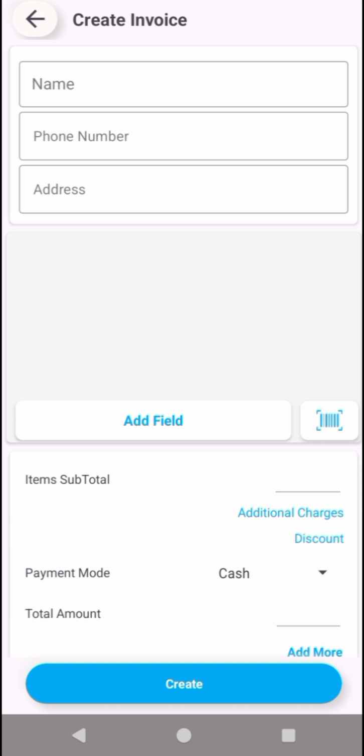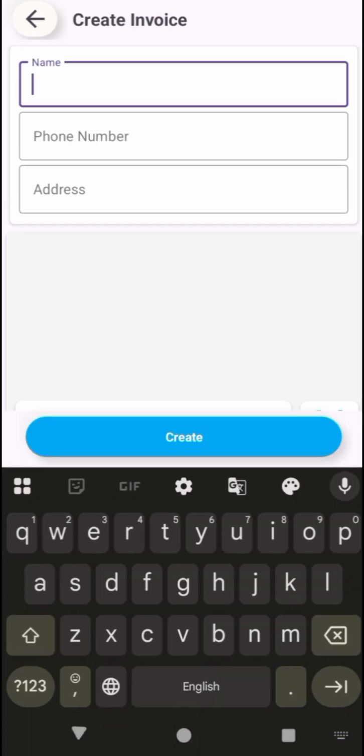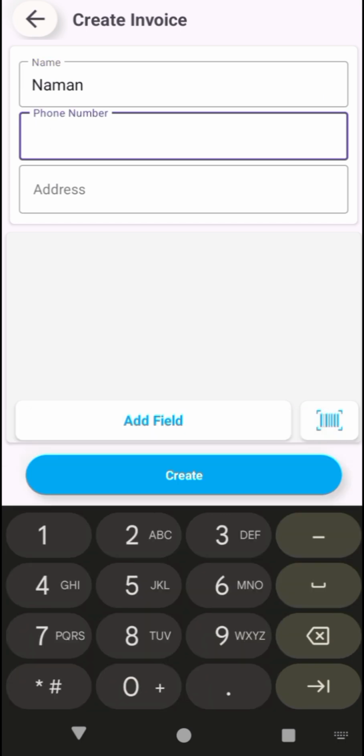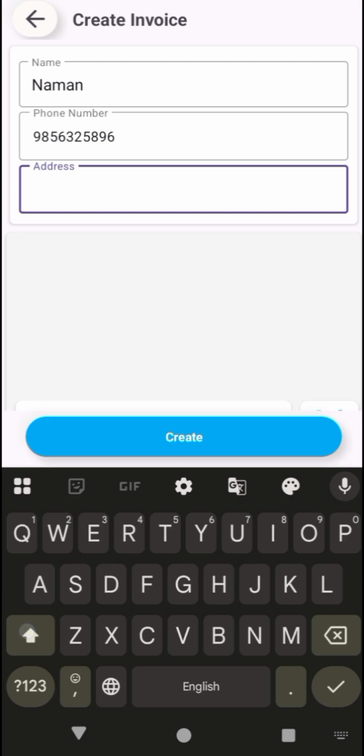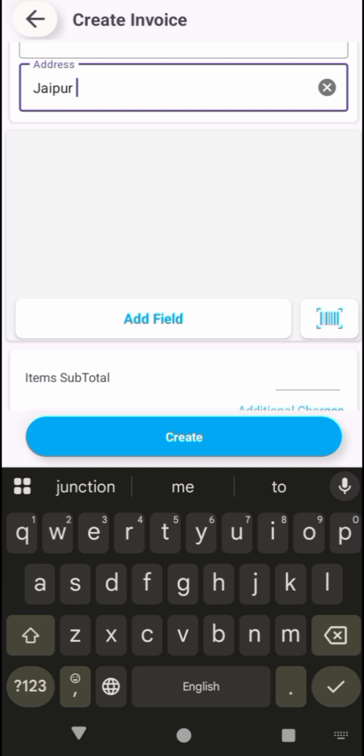You can see name, phone number, address, add fields, barcode, item subtotals, payment mode, total amount. Okay, first we create the custom invoice from the name, number, then add numbers. I am putting just random numbers, then address. After putting this, you can see the add field.